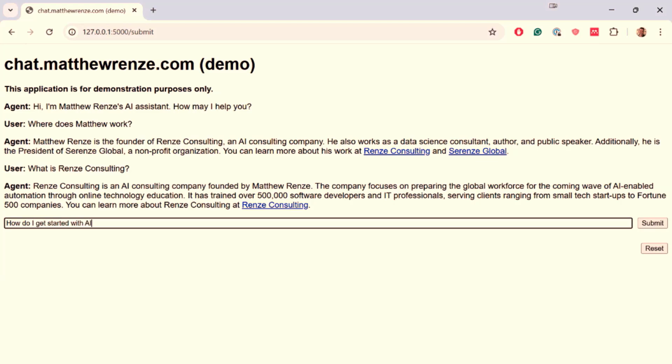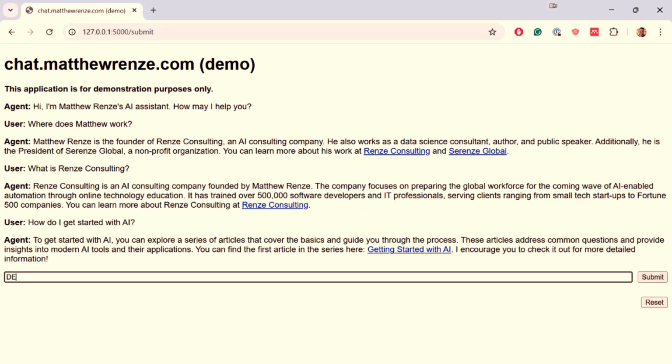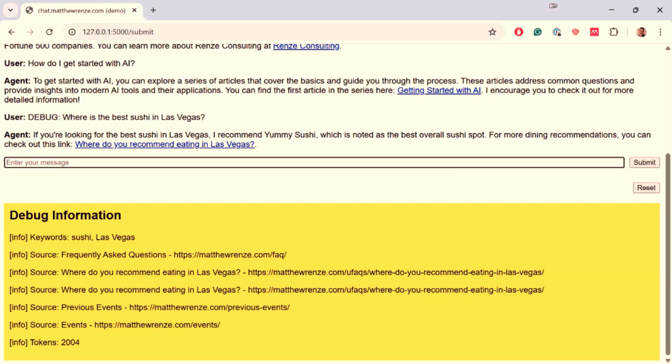We can ask more general questions like, how do I get started with AI? And I've written tons of articles on this topic, so it's going to pull back like 5 different articles, snippets from it, and try to synthesize what the best practices are. I'm going to put it in debug mode here real quick and ask it, where's the best sushi in Las Vegas, which I've written about in my FAQ. So you'll see here in yellow the keywords that it's using to search, which are semantic searches, not exact keyword searches, and the list of articles, the sources of information it's determining its answer from.